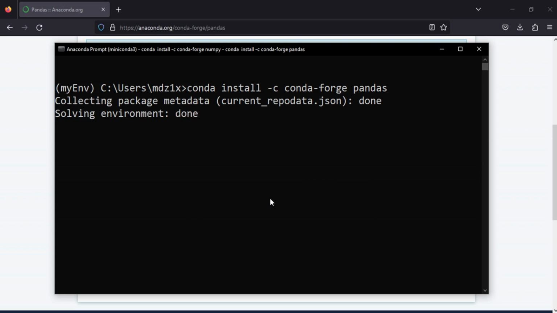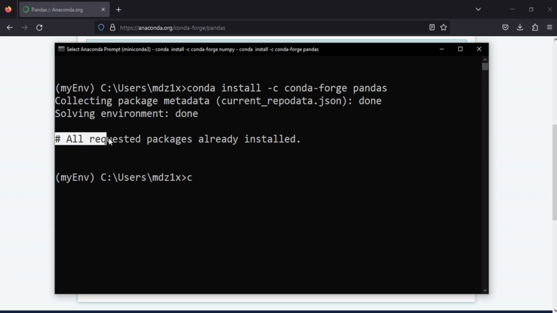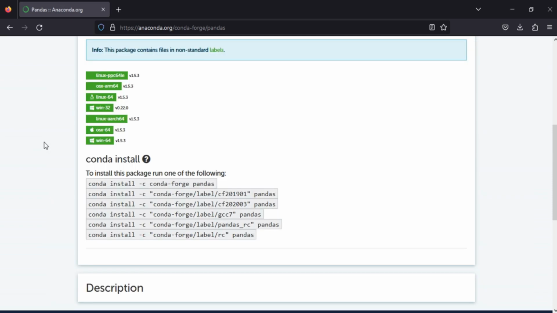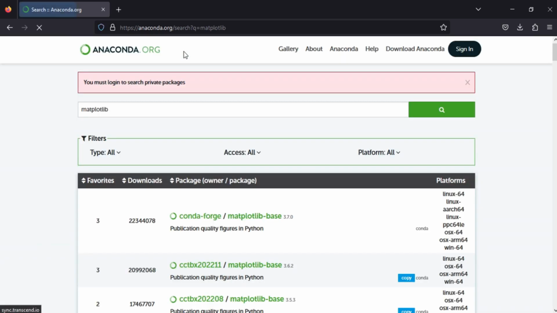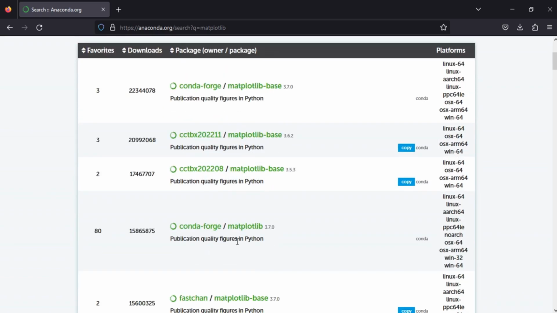As you can see, it's saying all packages already installed, so it's already installed in my case. In your case it will be installed now. And the third package which we will need is matplotlib. Basically matplotlib is for visualization. For example, if you want to get some plots, or if you want to plot some data, for that we can use matplotlib. And remember, we will use this package matplotlib and not matplotlib-base. We'll use this one, and of course from conda-forge.